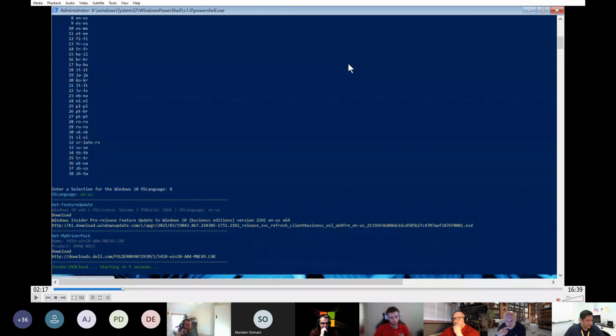Dell is awesome in the fact that they make this in a cab file, so it can easily be extracted in WinPE. HP and Lenovo don't do that. Theirs is an executable that won't unpack in a 64-bit PE environment, so those have to be unpacked during the specialized phase, not in WinPE. And you'll see here at the bottom, it says invoke OSDCloud starting in 5 seconds. And I'll go ahead and continue the video.